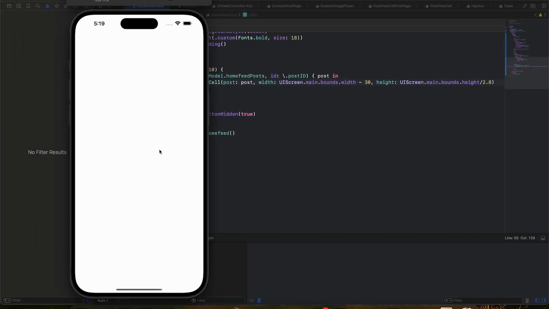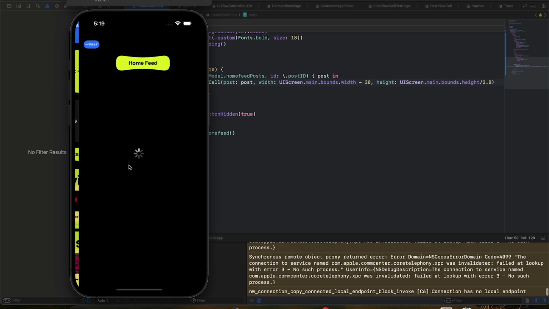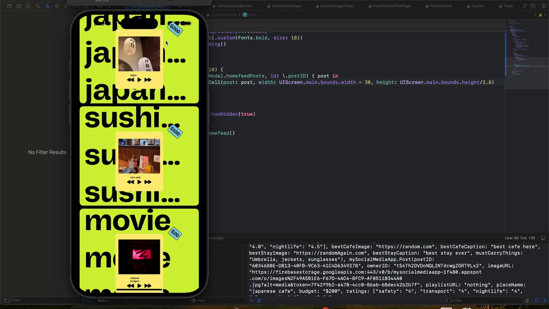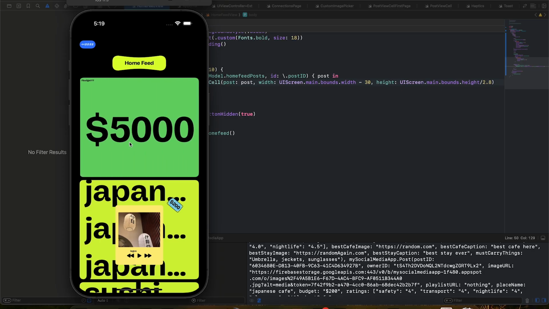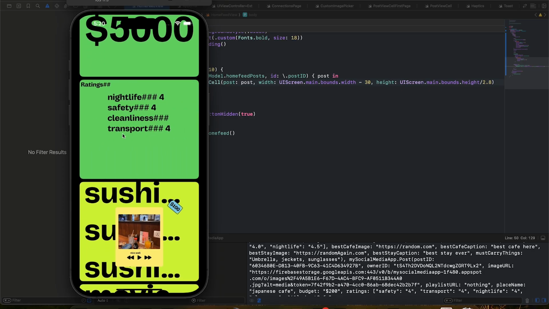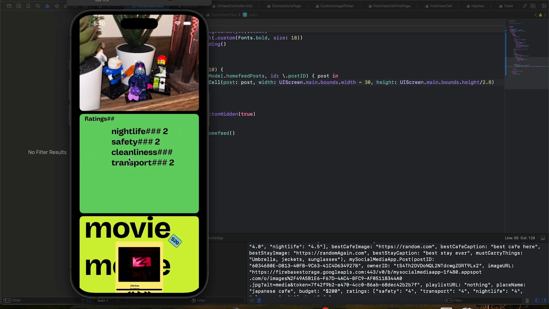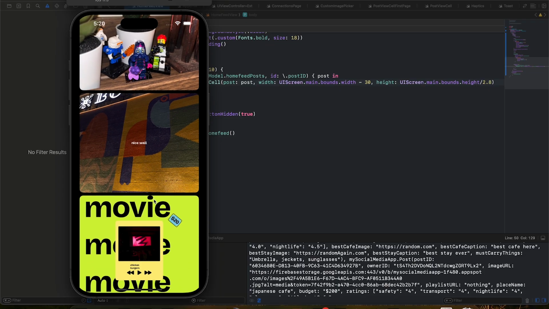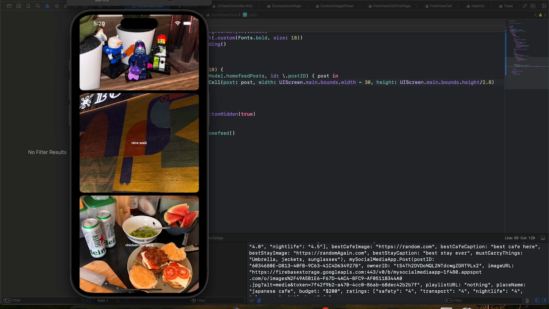So that is there. Let's just quickly see how our UI changes look. So let's just go inside the home feed, and this looks fine to me. So this post is coming out here. We have this post, we have the sushi post, and then we have the movie post, and there must be other pictures here.